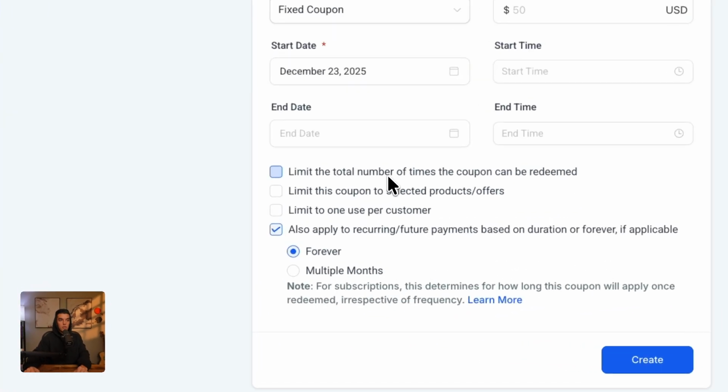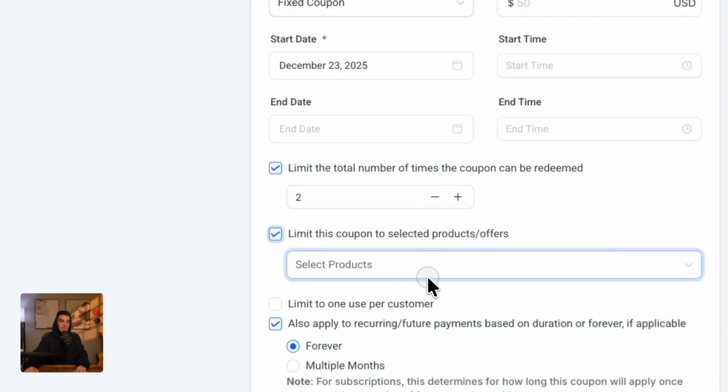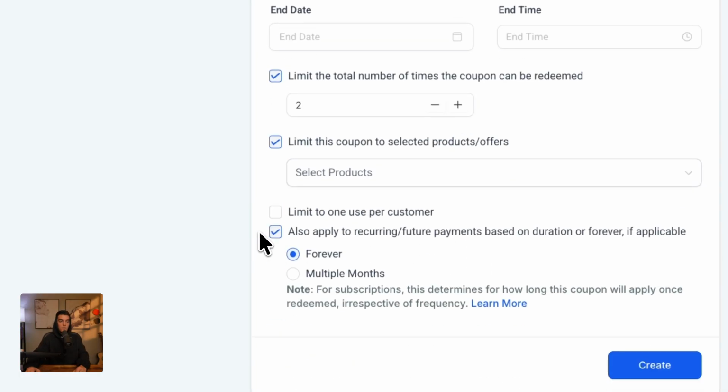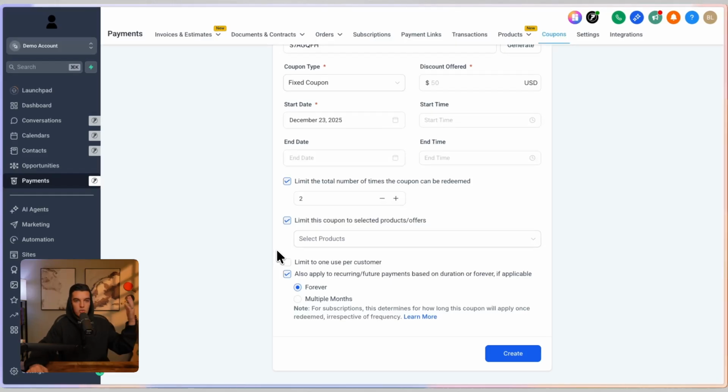You can limit the total number of times that the coupon can be redeemed to any amount, limit the coupons to selected offers or products. So if you only have a product that you want it to be applied to, such as a $100 product, you can limit it only to the $100 product.